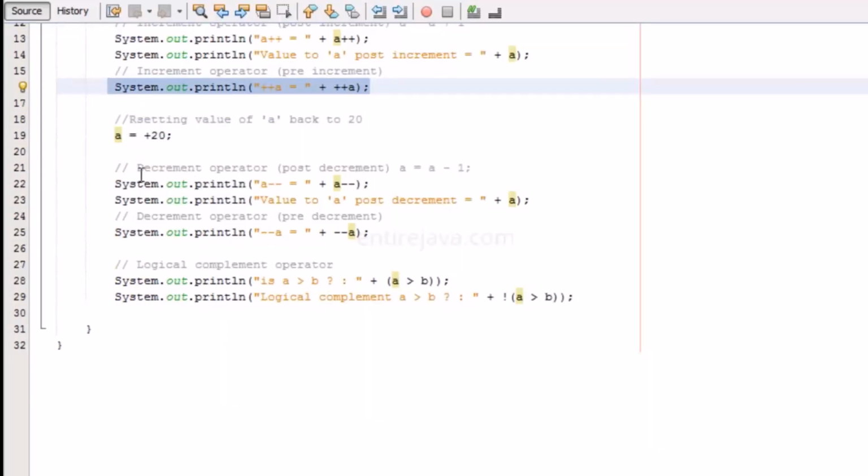And we have the decrement operator. It has two consecutive minus signs. And what this essentially does is this: it does a equals a minus 1. It will decrement the value of a variable by 1.